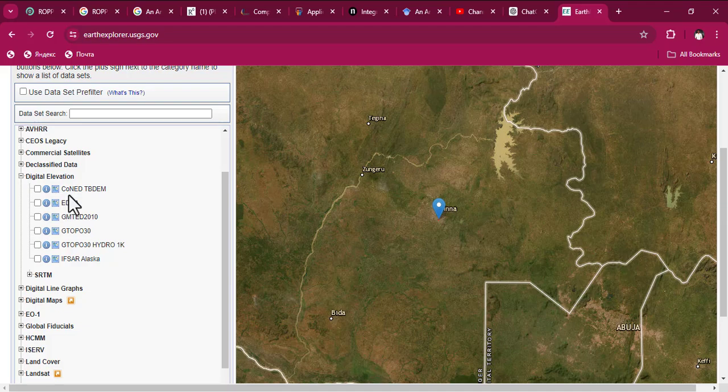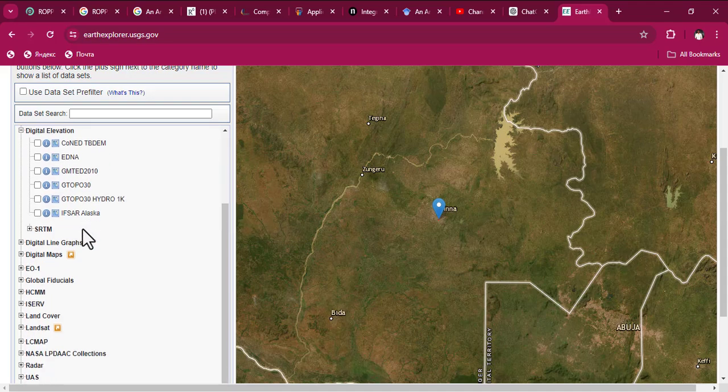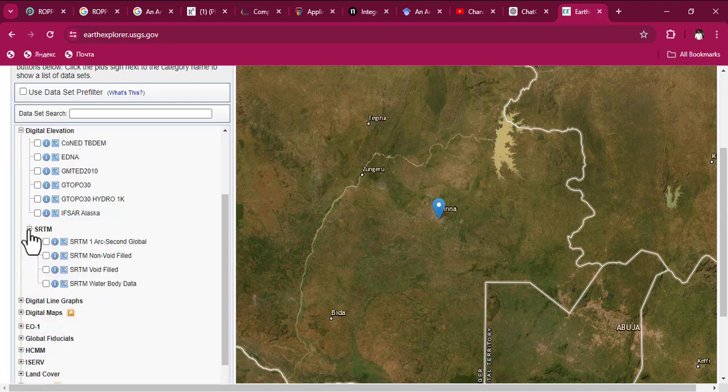Now we have the Void Filled DEM, we have the ASTER, we have GTOPO, GMTED 2010 and all that. But we're interested in the Shuttle Radar Topography Mission. So we're going to be clicking on this to go down to the SRTM, and then we have SRTM 1 Arc. Now you could also choose the non-filled ones, or have the void filled. So all of them, depending on what you're looking for.